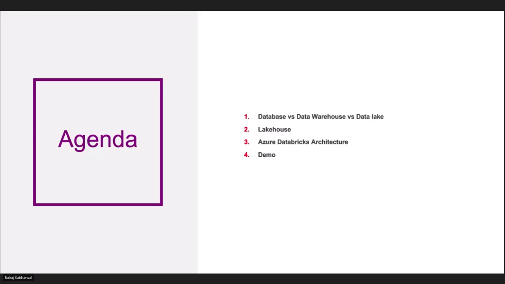The agenda is how we can differentiate between the database, data warehouse, and data lake. We will discuss the pros and cons of each, and then we will come to know how we can overcome all those cons with the lakehouse.